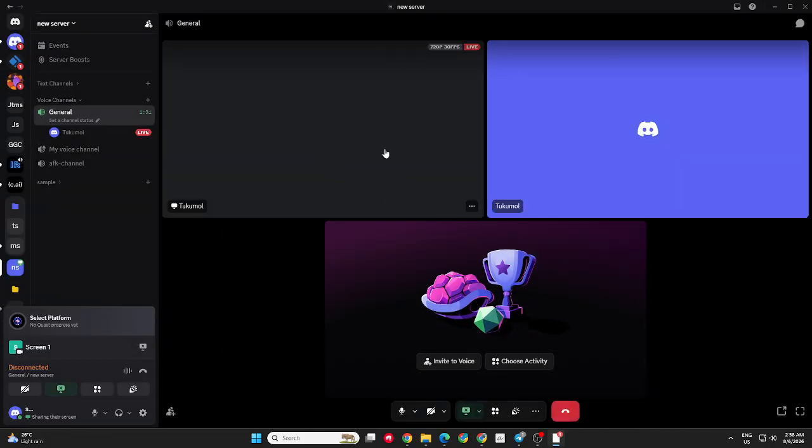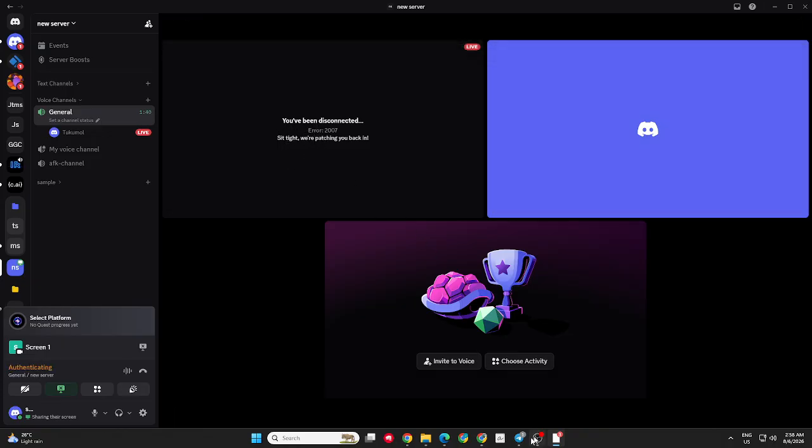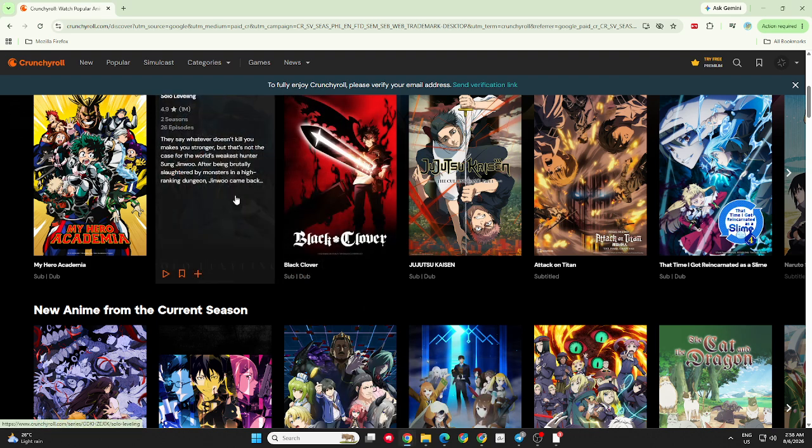Return to Crunchyroll and start playing the anime you want to watch. Your friends should now be able to watch the stream with you. If you encounter any display issues, double-check that hardware acceleration is disabled in both your browser and Discord, and verify that you selected the correct browser window.